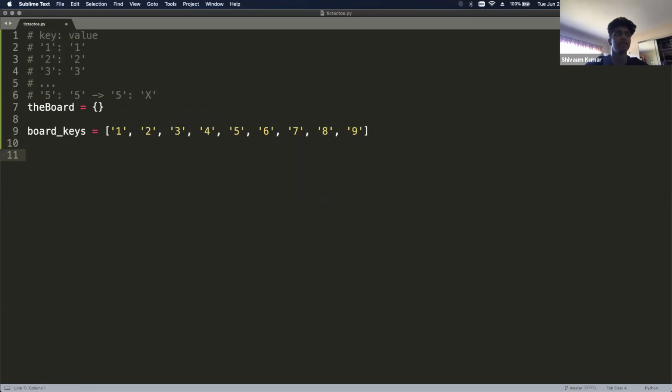Now let's just create this dictionary using our keys. I'll do a for loop. For key in board keys, we'll say the board key is equal to the string representation of that key. And I'll just print out the board so we can see what's happening.